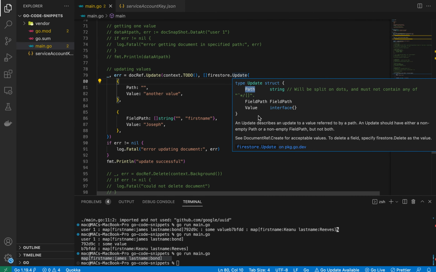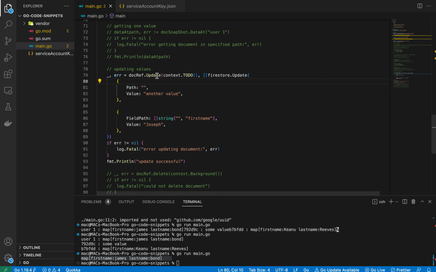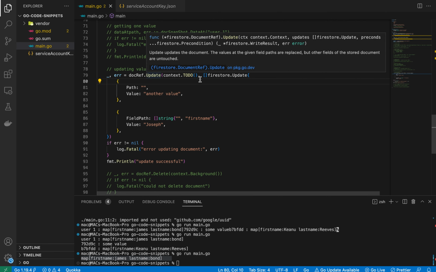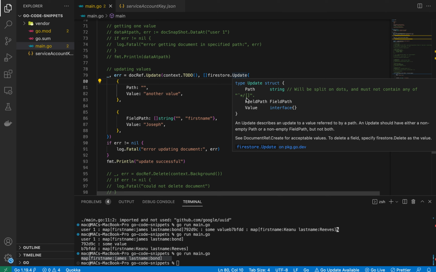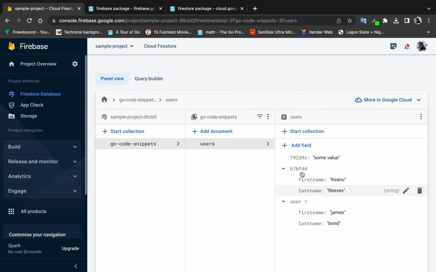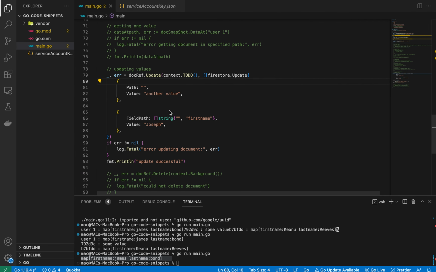Then field path is used to update a particular field that is more composite, like structs that we saved, like a map type that we saved, which is basically this here. So if you want to update any value, like say you want to update the first name here or the last name here, you have to use something more composite like field path. But if you want to update just something that's a key value pair, then you use path. So let's see how we do that.